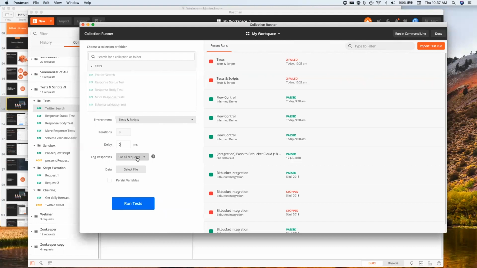Here you see logging responses. This is something that's pretty standard. In the same way that we've been using the console log in the past, it'll send those to the console. This data is something we'll talk about in just a little bit, but the Collection Runner has a very powerful feature in which we're able to use different data files like CSVs to actually step through a collection and treat each line of the CSV like a different environment.